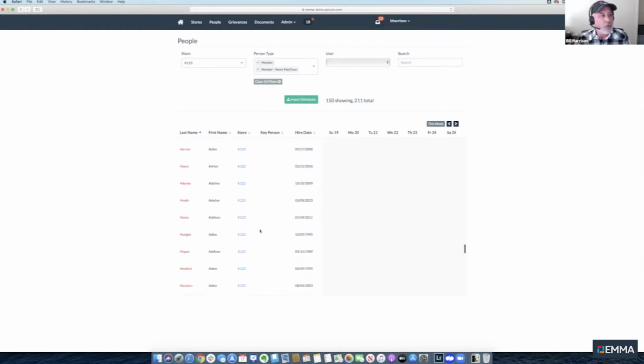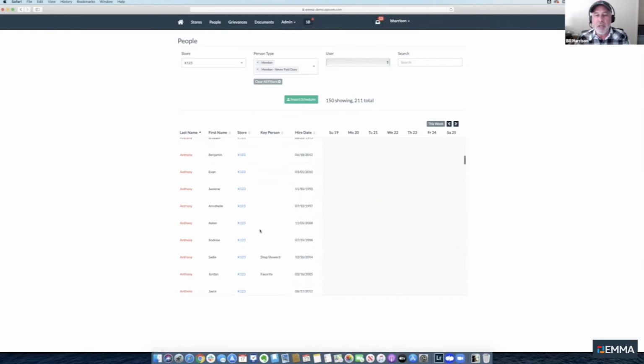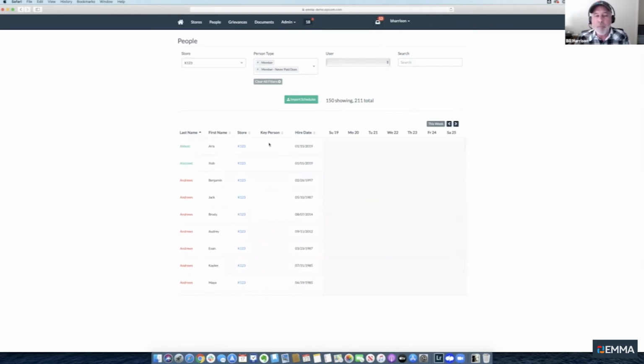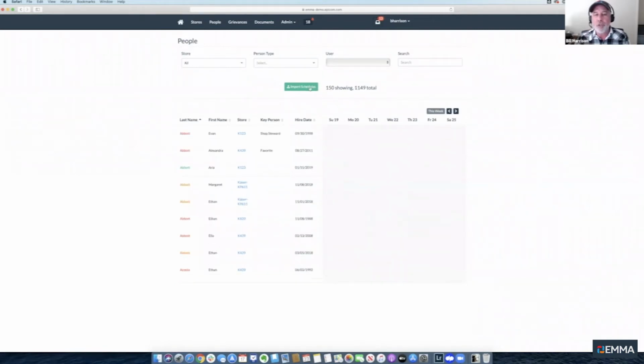Okay, so that should give you the basics of how to find people. When we're finished, we can clear filters and go back to our initial list. As I mentioned, there were 1,149 people here in our demo database. So that clears back and gives us all of those people.